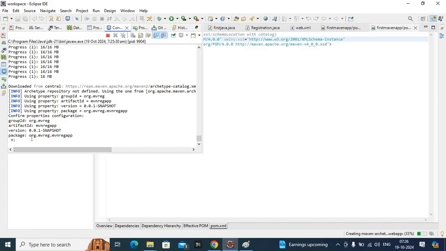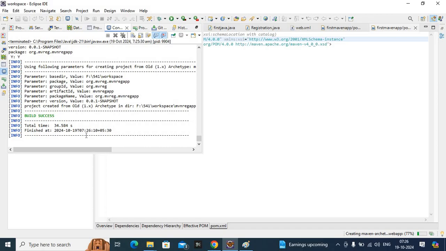After that, it will ask for your permission to create the project. Give capital Y, build success. So we are creating the Maven project.